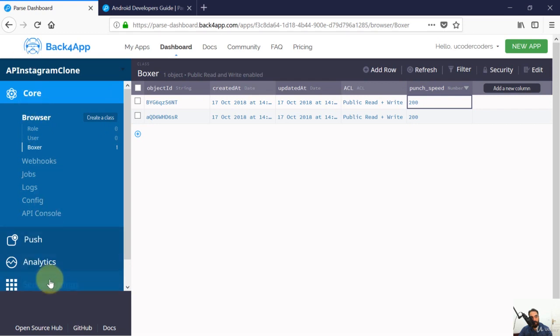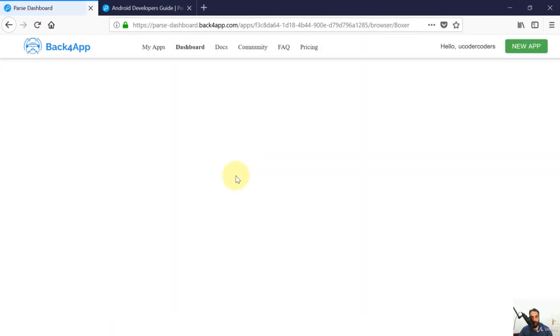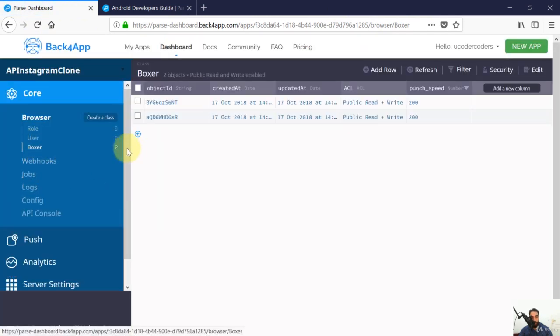But here you can see inside this area on the left sidebar that this value number 1 is not updated. So in order to see the updated value, you need to refresh the whole page. So at the top, I'm going to click on refresh the whole page here. And now we should see that we have 2 objects of type boxer class.